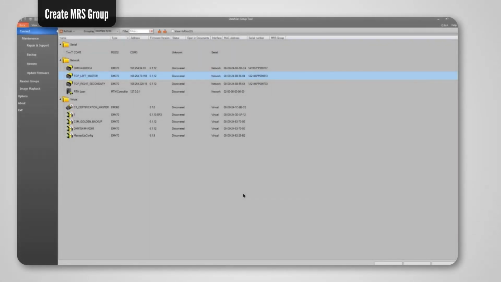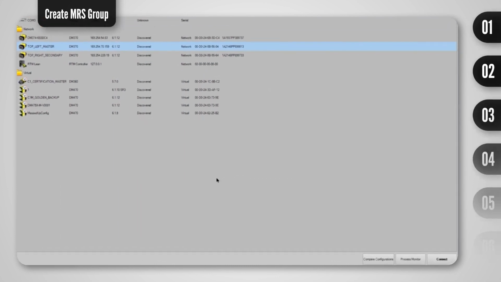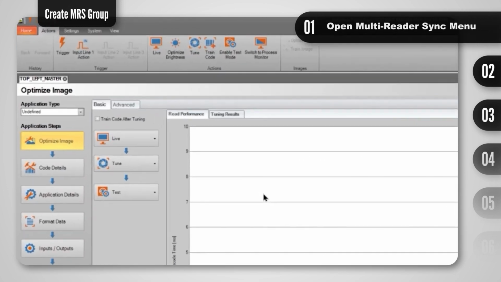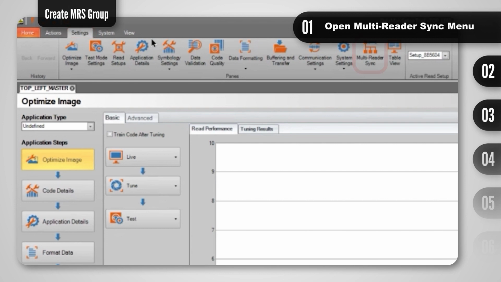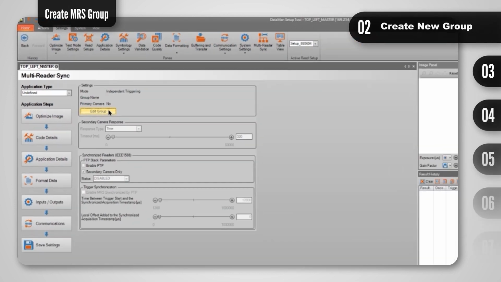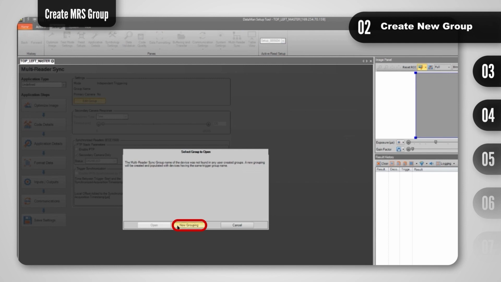To synchronize readers, they first need to be in a multi-reader sync group, also referred to as an MRS group. Make sure all readers that will be added to the MRS group are connected and open. Once a reader is connected, open the Settings tab and select Multi-Reader Sync. Click Edit Group and then New Grouping.